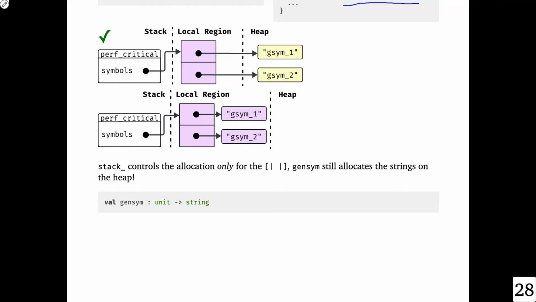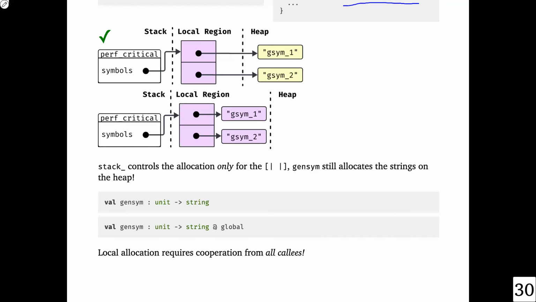And I'll remind you that every value in OxCaml is either at local or at global. And implicitly, because the default for OCaml is at global, what this means is the return string is at global. So Gensim is going to allocate its string on the heap and return that, and that's totally fine. Local allocation will require cooperation from all of the callees. So if we want Gensim to allocate locally, we have to change the implementation a little bit.